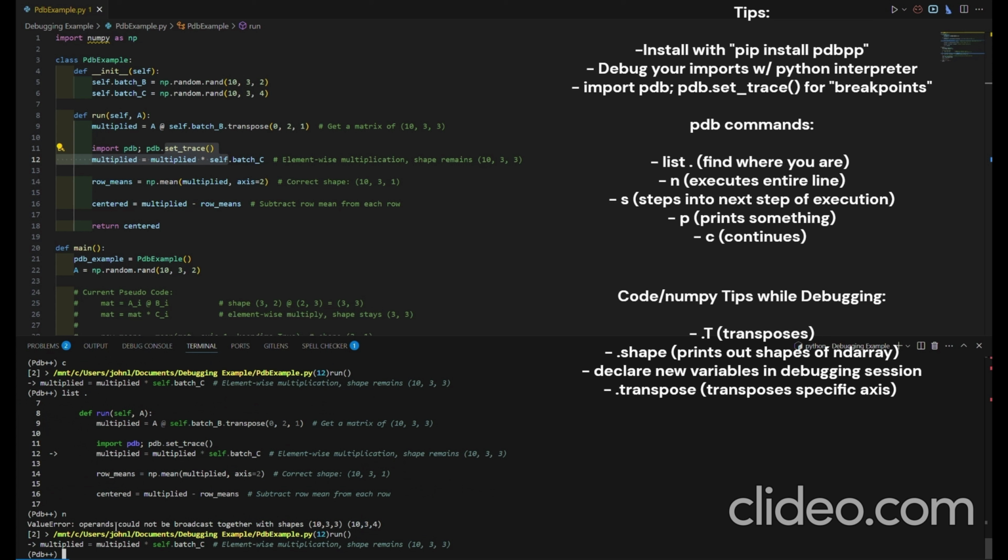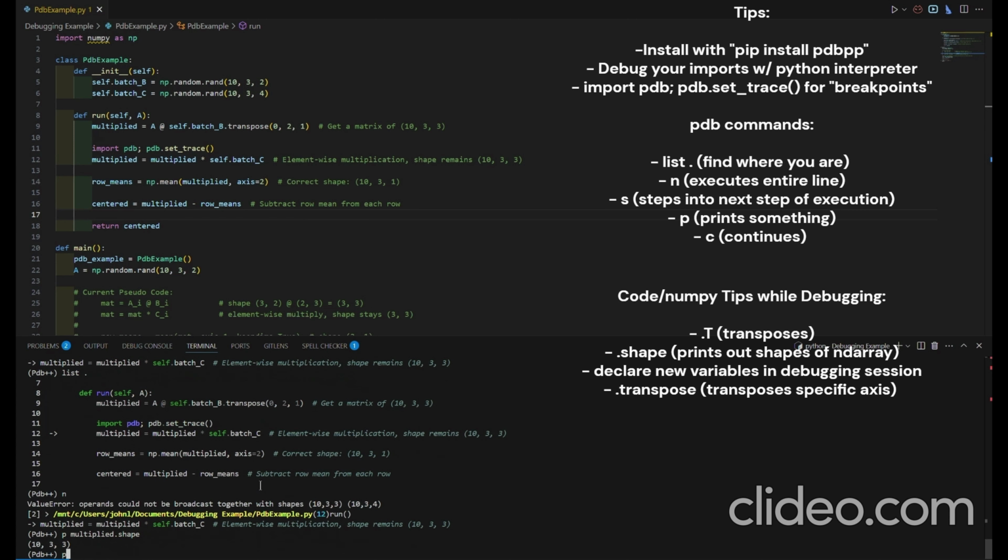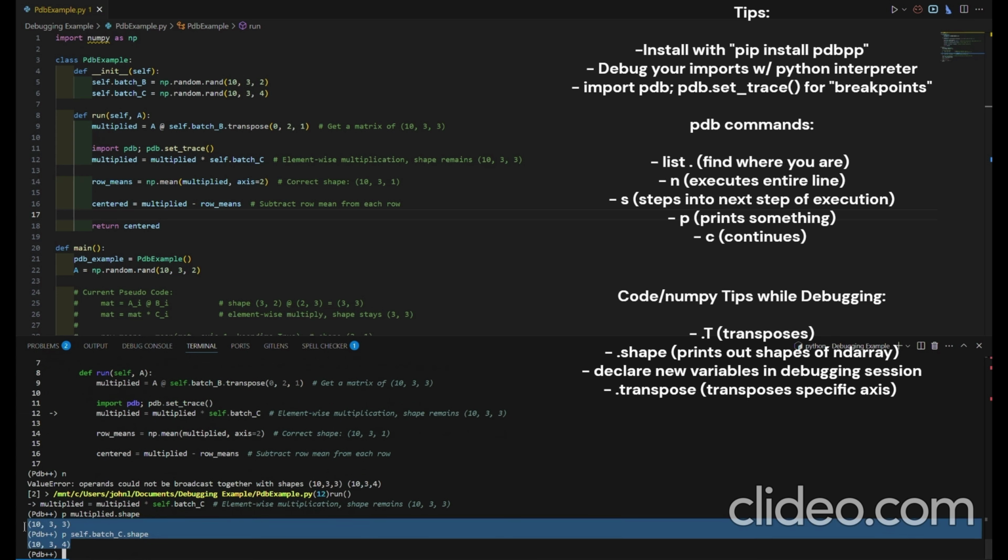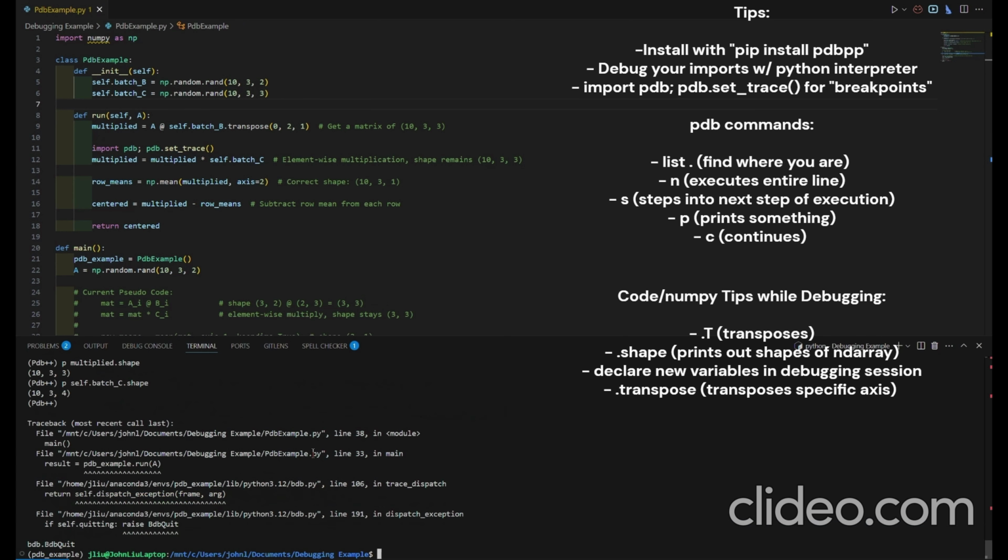All right, another error. I think this one's pretty simple. Cannot broadcast these shapes together. We have dimensions 10, 3, 4, 10, 3, 3, and 10, 3, 4. So we can quickly look at this. Print multiplied.shape. Print self.batch_c.shape. Okay, that's pretty clear of what the issue is. For the purposes of this, we'll just change this initialization to make the dimensions match. Right, let's try going again.